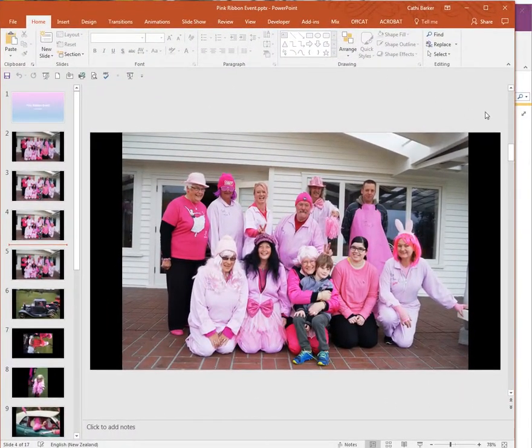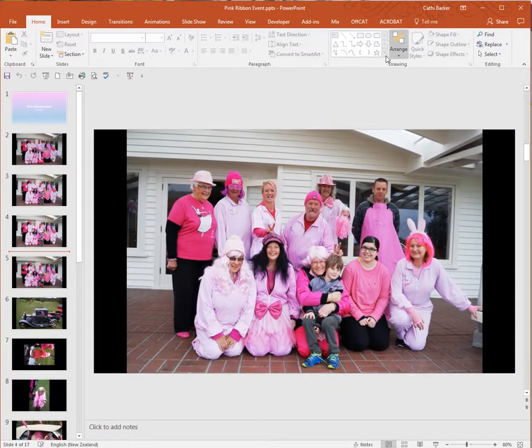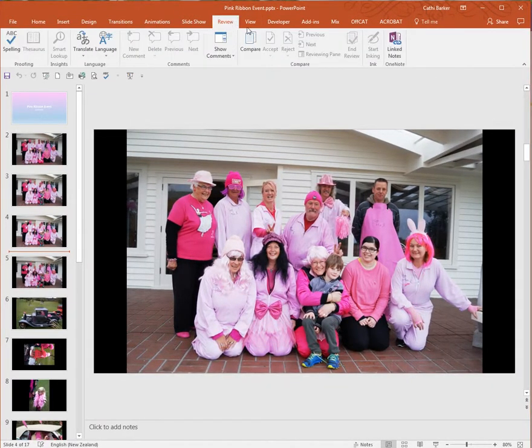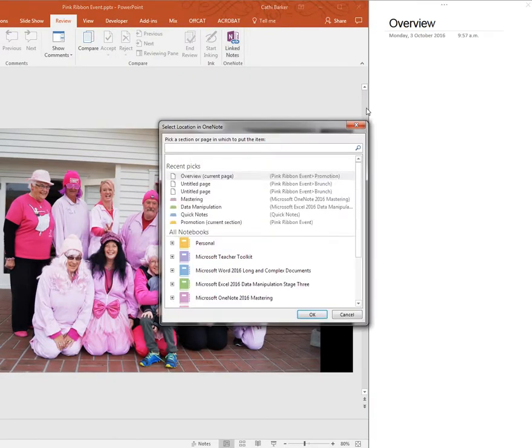I'd like to make some notes about this presentation file. So I'd like to go to the Review tab in PowerPoint and hit the Linked Notes button. This will then shift PowerPoint a little to the left and bring up the last page I was sitting in when I was last in my notebook. And it was the Overview page in the Promotion section.